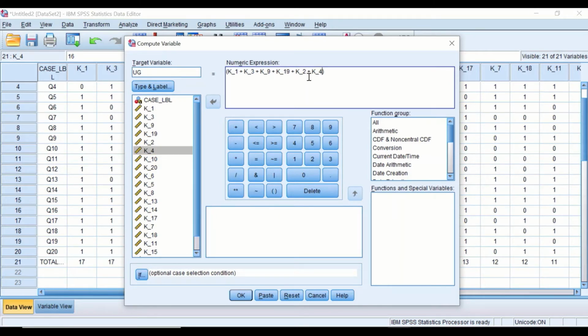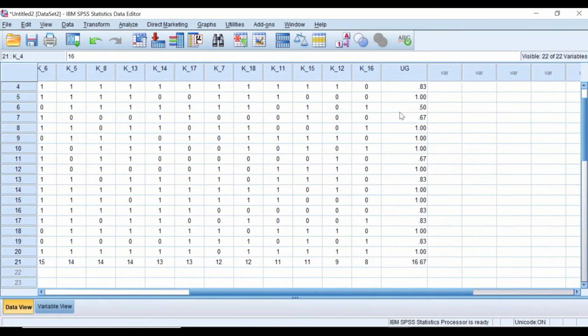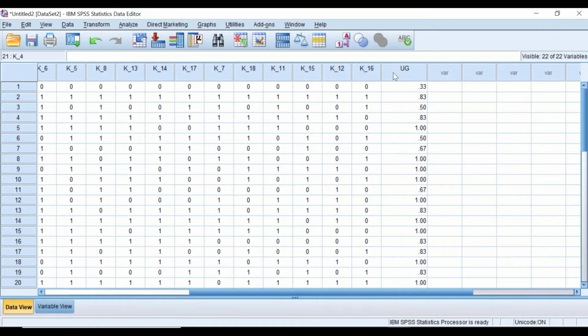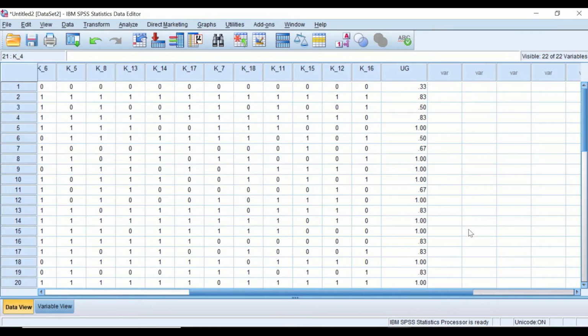the top overall score from the top performing students. So this is the upper group, and since we have selected 6 students, we divide that by 6. And if we click on OK, a variable is generated here for the upper group for all the 20 students and the 20 questions.